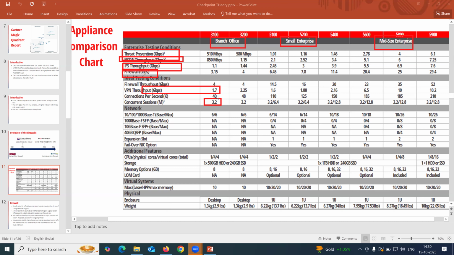So when you know your work, when you have clarity of your work, accordingly you will purchase, or you will discuss with the sales team regarding your requirement, and they will also help you to propose the best firewall.